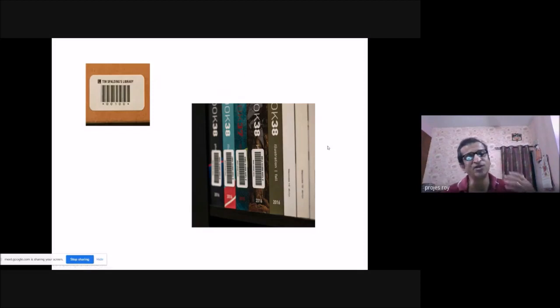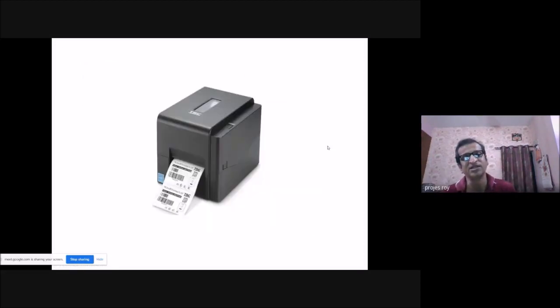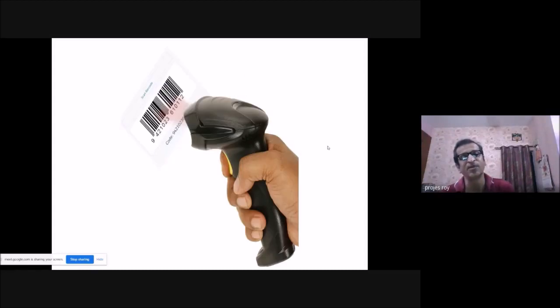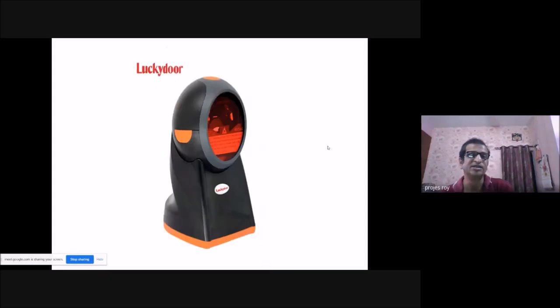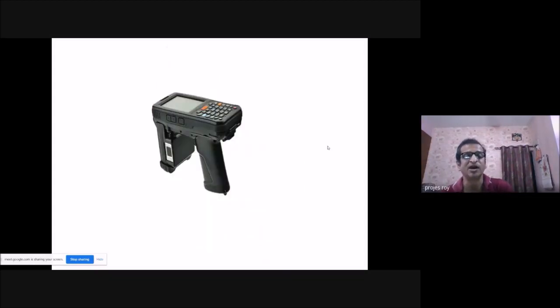Previously we used to work with barcode technology. Now we usually print barcodes. This is the concept of barcode technology you have seen in malls and many shops. This is also a kind of barcode reader. This is a PDA. It's a wireless barcode reader.